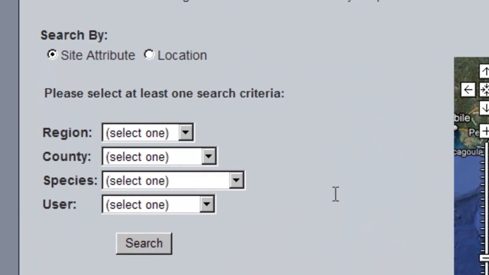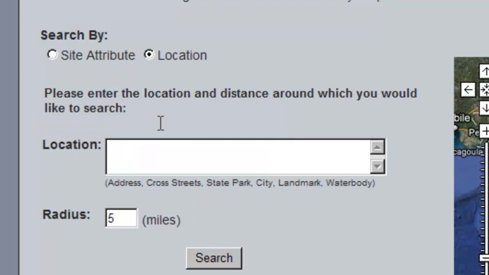The options for Add Existing Colonial Sites are very similar to those for solitary sites. Again, for site attributes, you can search by region, county, species, and user. You can also search by location. Let's demonstrate this option. Let's say we want to search around Port St. Joe within 20 miles.